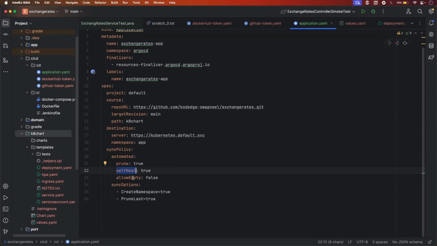And last option is allow empty, which we are marking as a false. So what will happen if you mark this option as a false? ArgoCD will not sync if the Git repository is empty or does not contain any valid configuration for the application.